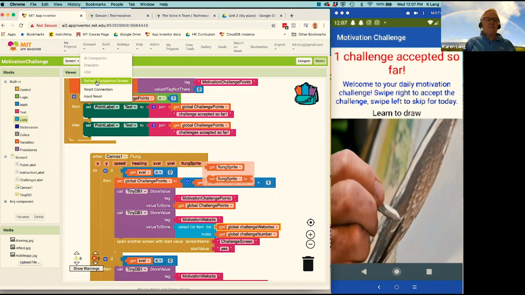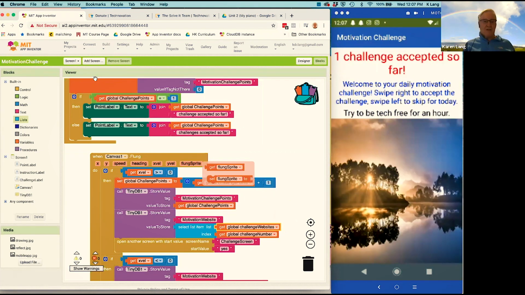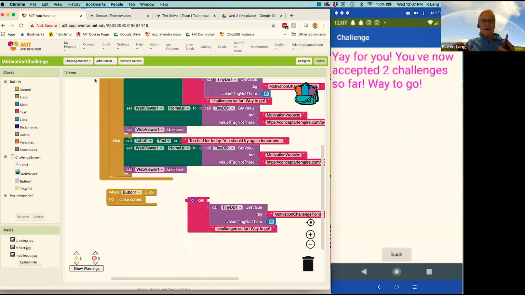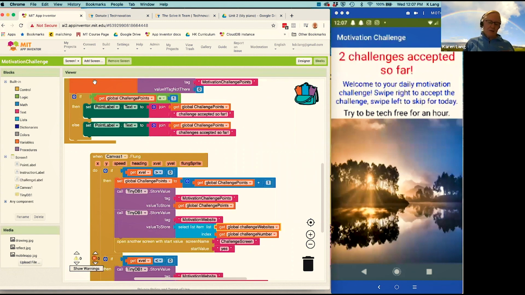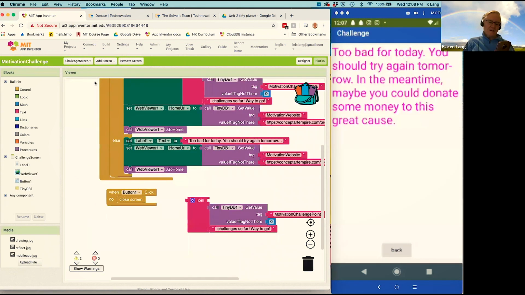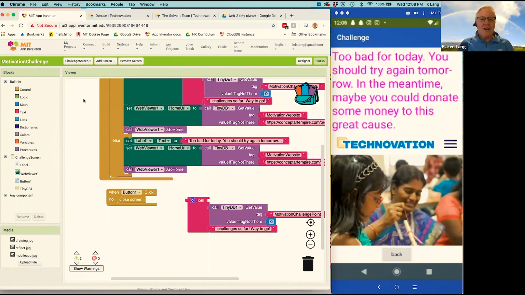Let's just see if we can get a random number here. So I'm going to just refresh. It went to a different one. Let's try to go right. So with my phone, I'm going right, and yay for you. And it's increased my challenges, and then it gives me a little information about going tech free. So now let me go left and see what it says. So I think we've got quite a good starting point for a motivation app.